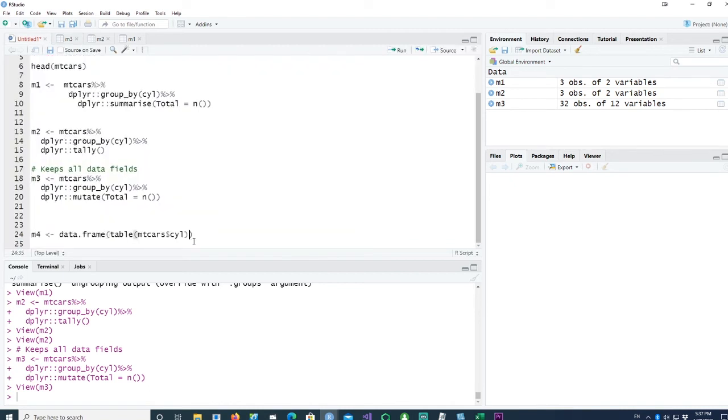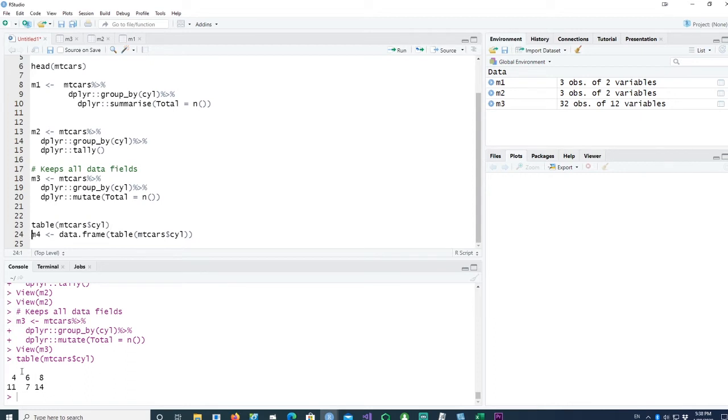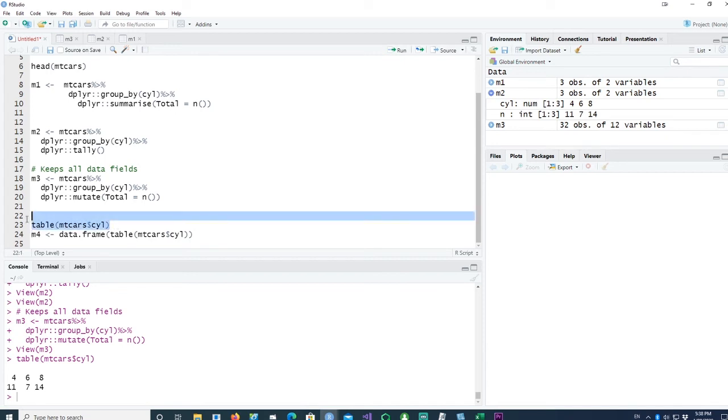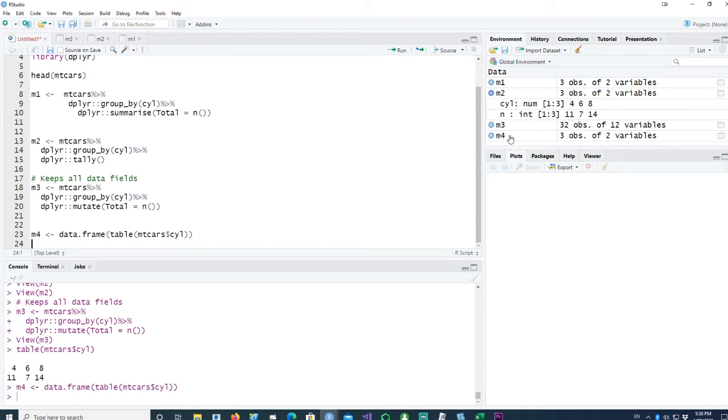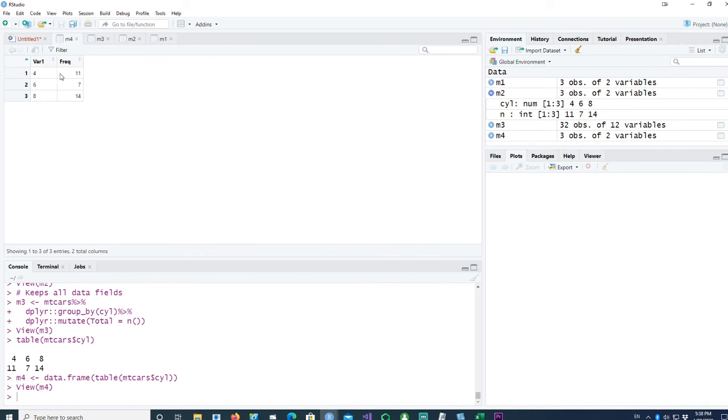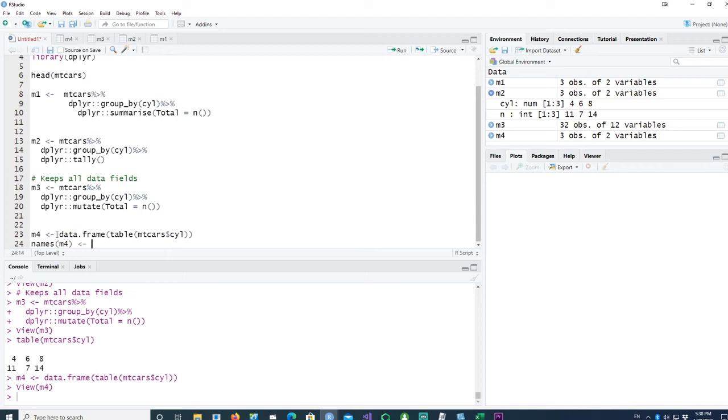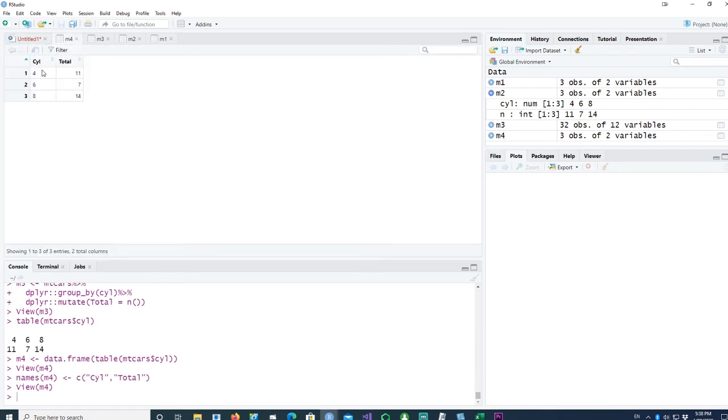There is another way of doing the count, which is simply using the table command. The table command can do a frequency count of whatever field you give it. In this case, we just want to do a table for the cylinders, and we would like to change that into a data frame and then put that data frame into a data frame called M4. Okay, so here is our result, which is similar to what we have achieved so far by doing summarize or tally. We can change the names to make them a bit more meaningful and call them cylinder and total. So if you look back at M4 again, you will see that the names have changed.